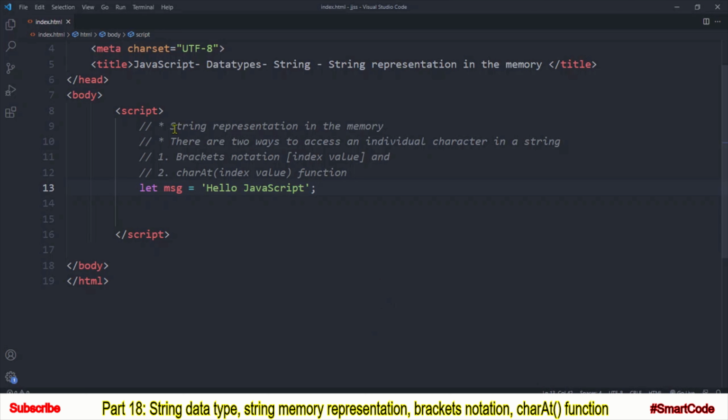Right, so you will first learn string representation in memory, and once you know how it works, you will be able to access an individual character in the string. For that, we only have two methods. We can use bracket notation or we can use the charAt function, right? We will see both methods one by one, and we'll also see the difference between them. So let's start with memory representation.